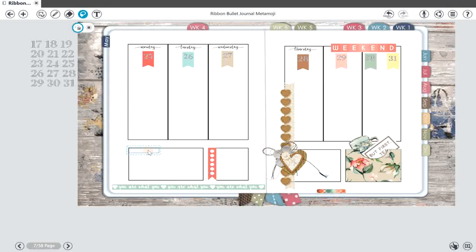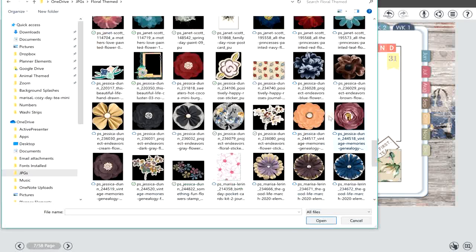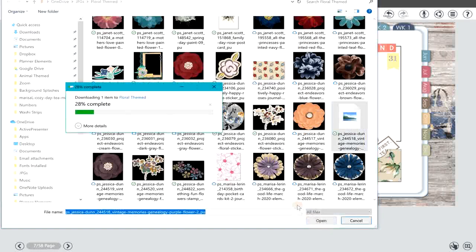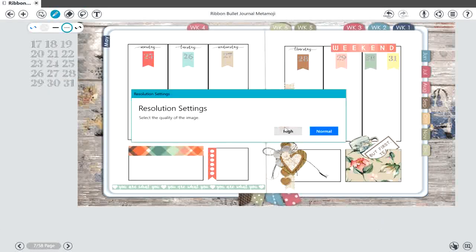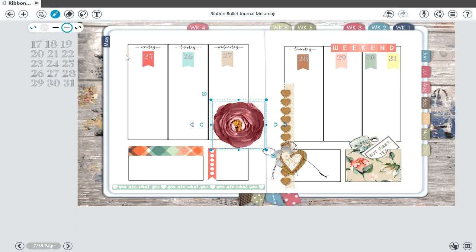Once I had that set, and I think I have pretty much all the elements that I wanted on here, so I just decided to add a little more decorations. And since it is spring, I love flowers, so I grabbed a few flowers to place around just to fill up some of the empty space on the page.